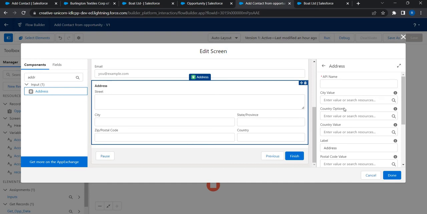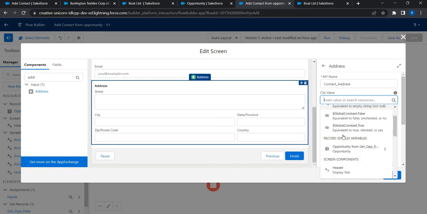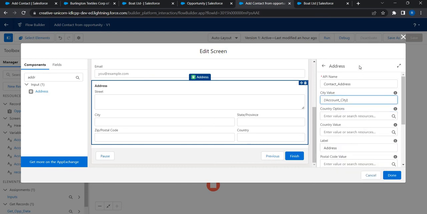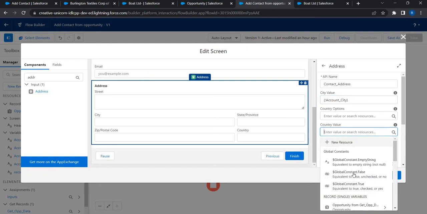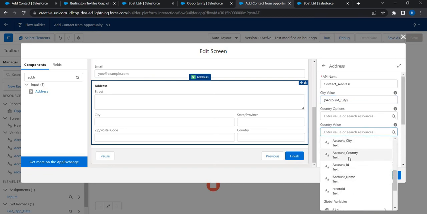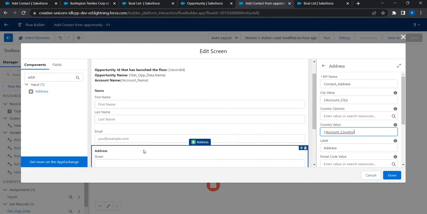I'm going to auto populate account's city and country. Very simple to do. Let's first name this one. Let's say contact underscore address, name of the API. And in the city, when you click, you can just map the account city so that when the screen pops up, automatically the city from account gets populated right here in this field. So the user can change it, or just leave it as is. For the country value, I'm again going to pre-populate with the account country. That's it. So this is done.